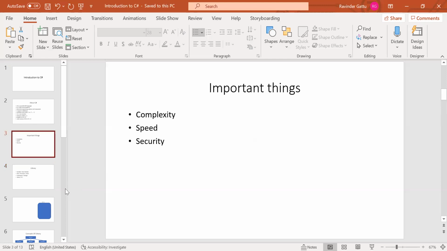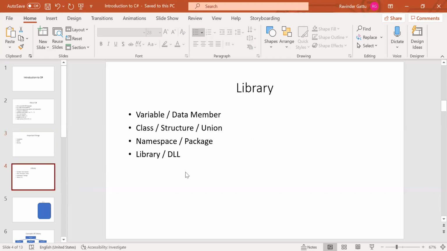I'll give you a simple example. Through that, you'll get to know about these three as well as these three. Because these two are indirectly linked. This one is linked with this, and this one is linked with this. I'll give a simple example.